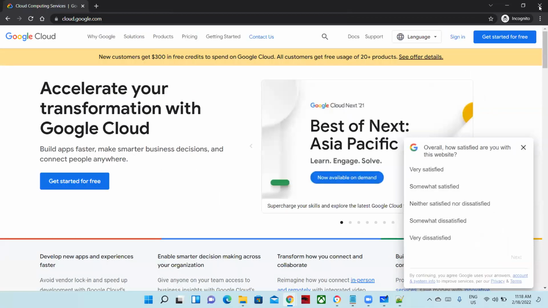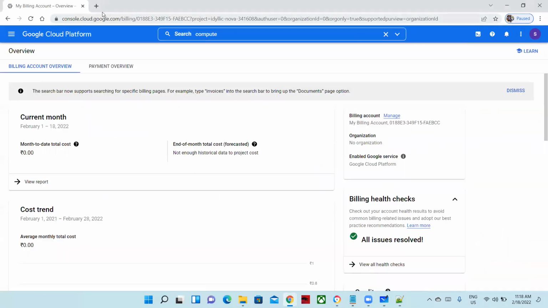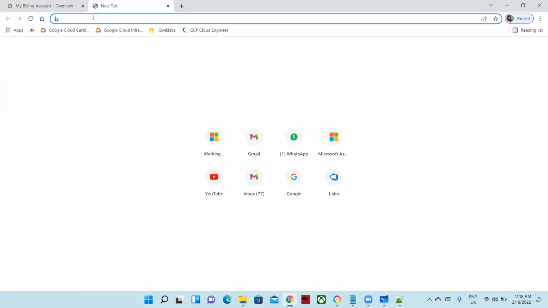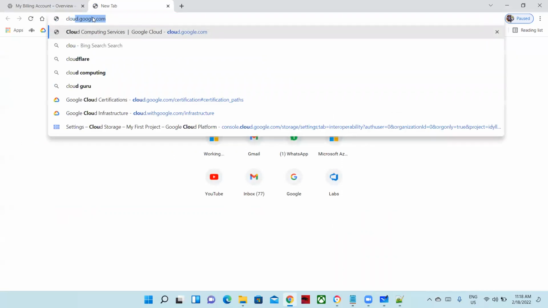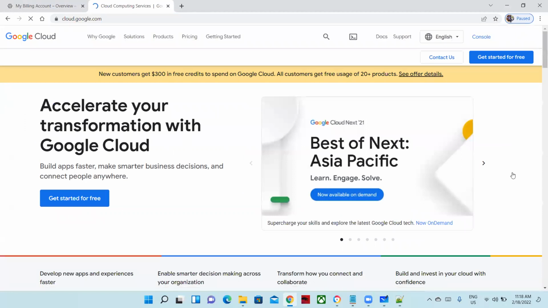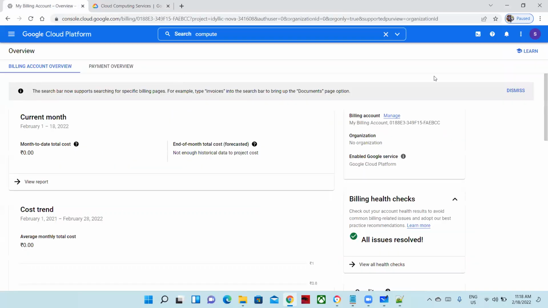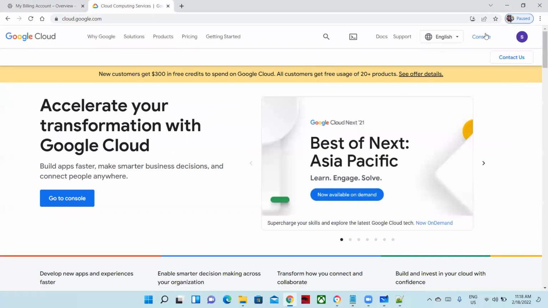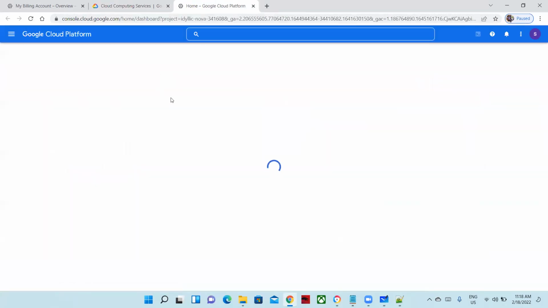So I'm just moving into my main Chrome from incognito. Once it's done, across our training sessions we can use only one URL, which is cloud.google.com. Once your subscription is active, just open cloud.google.com in your browser. I have already opened it here. This is the main homepage of cloud.google.com, right? If you see here, you can see Console. Just click on Console and it will directly route to the GCP console.